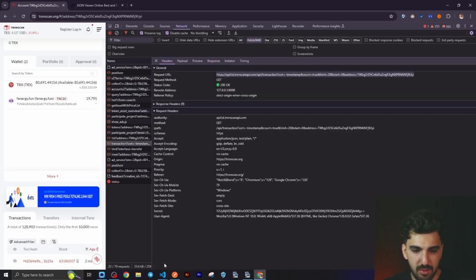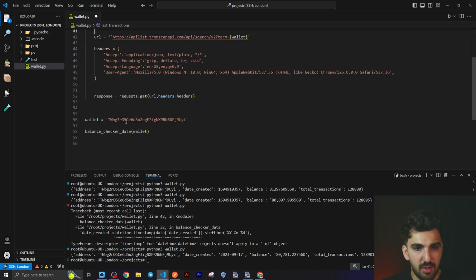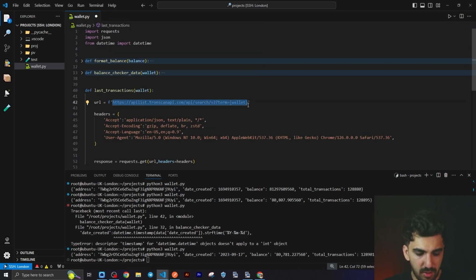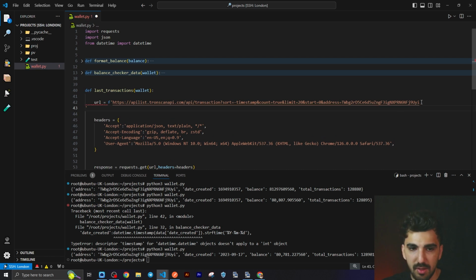Let me do it again. Let me copy the URL, and we don't need the session ID. Address. Oh, we have address. We don't have session ID here. Okay, my bad. So we just need to put the wallet here once again. Limit 20. Okay, 20 is okay.